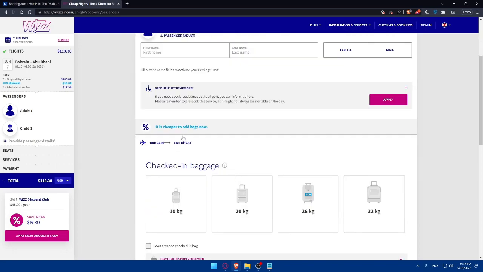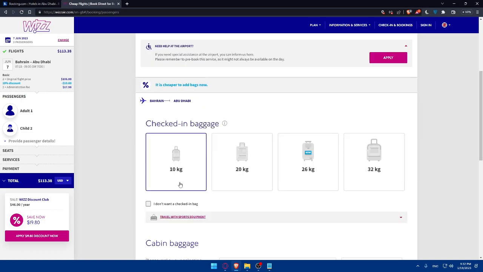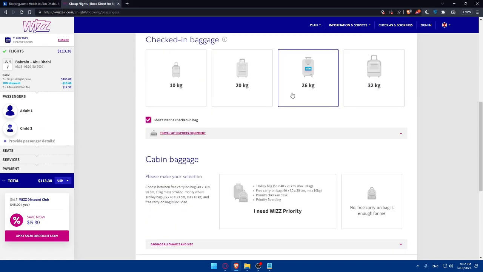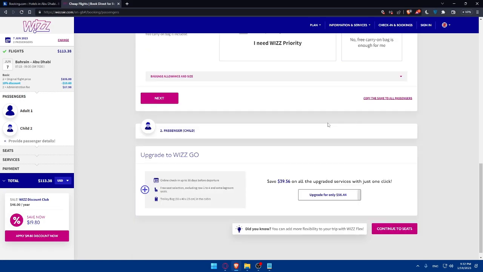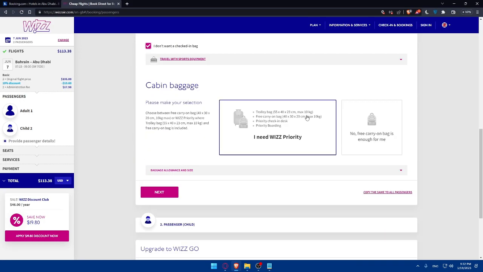And of course, it's cheaper to add bags now. So you can add a 10 kilogram bag, or 20, or 26, or 32. So choose whatever suits you. If you don't want a checked-in bag, you can simply select this option. And as you can see, you will find your price here. You can even add additional things and we'll be good to go.